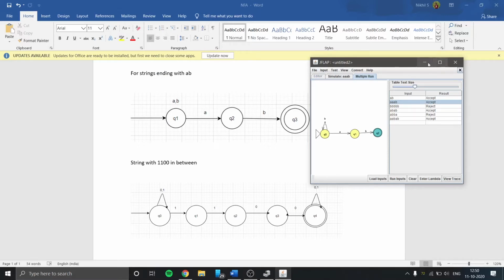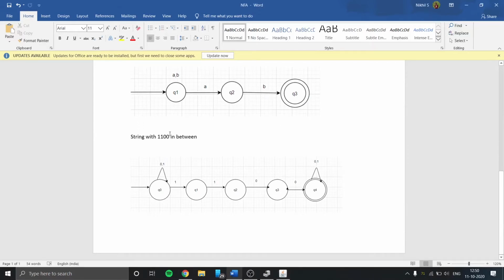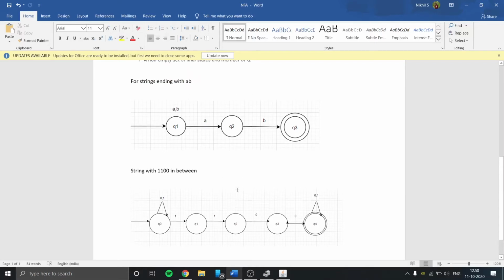Now let's do another example of an NFA: strings with 1100 in between. So here is the NFA for it. We have 5 states: Q0, Q1, Q2, Q3, Q4. On Q0 we have two options for 1, a self loop or a transition to Q1. So it becomes an NFA.